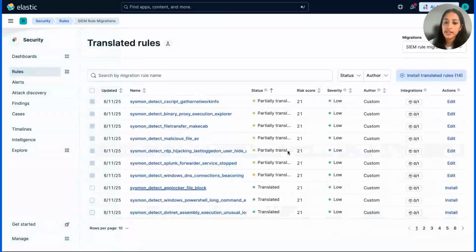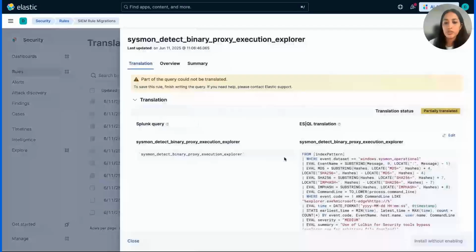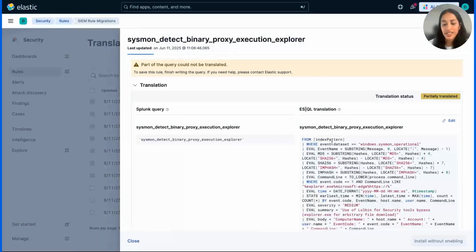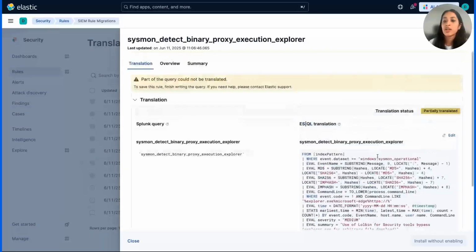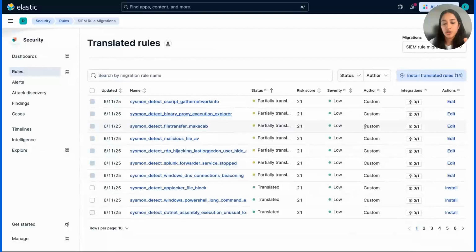Similarly, if there is any partially translated rule, that means we are missing some specific indexes. That means we have not added all the data sources yet. So probably that's why it's saying partially translated. So this is the fastest way to onboard your rules from your legacy SIEM to Elastic.